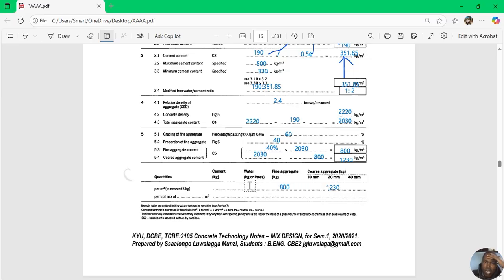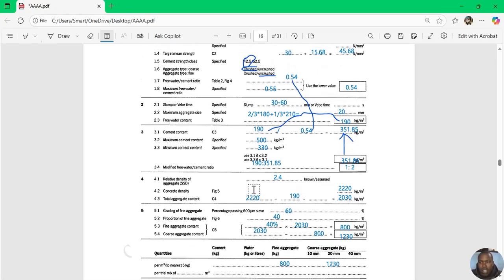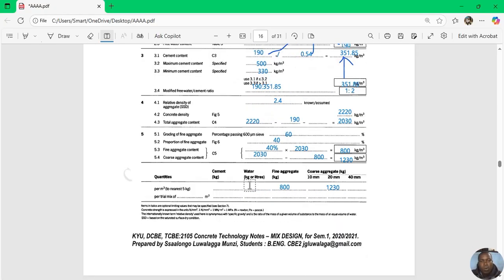The value of the water in kilograms will be the 190 we looked for, and the cement will be 380 kilograms per meter cubed. As you can see, we have been calculating per meter cubed, so we shall have to estimate the values per meter cubed.